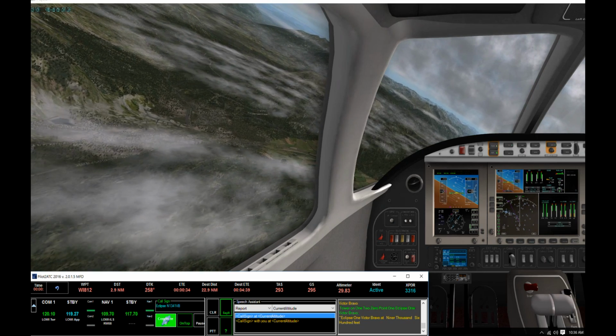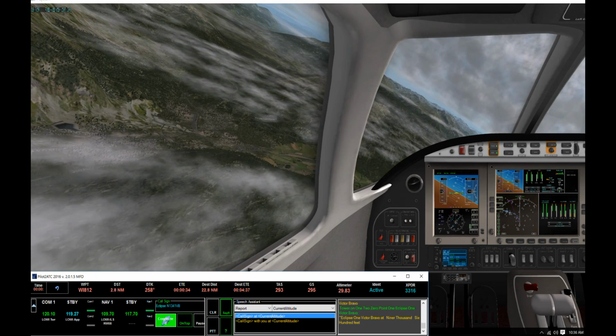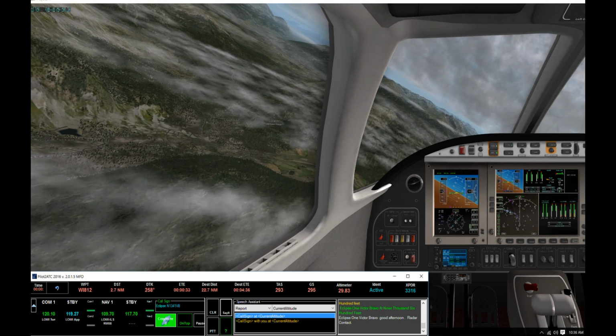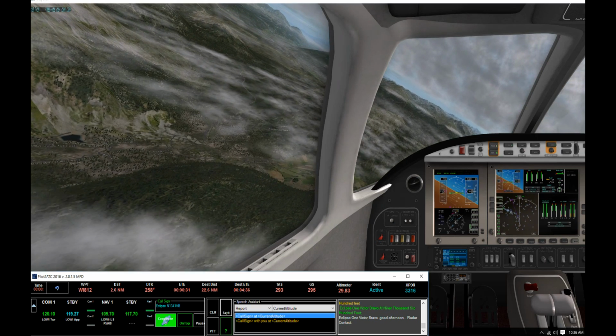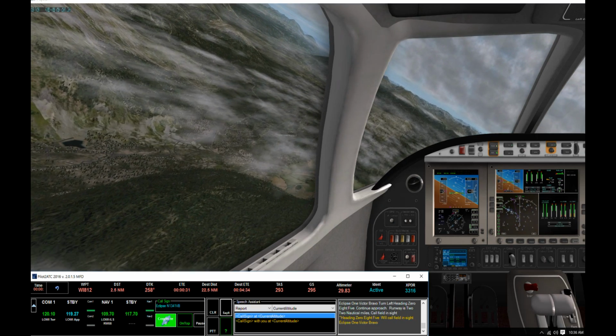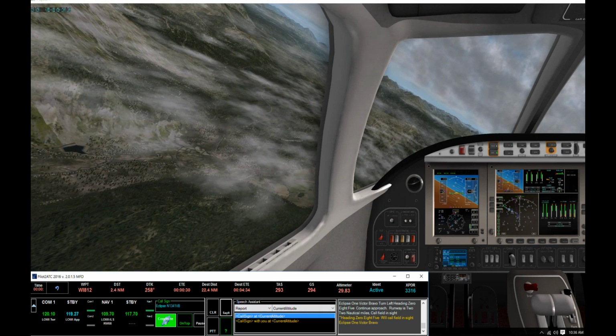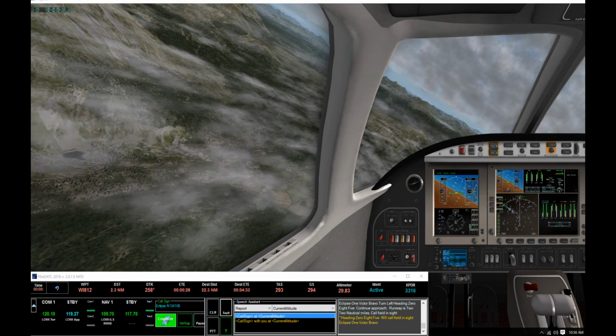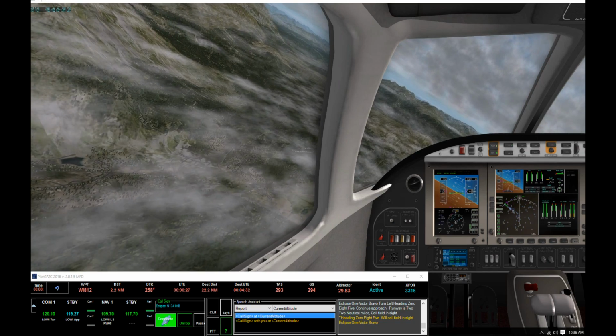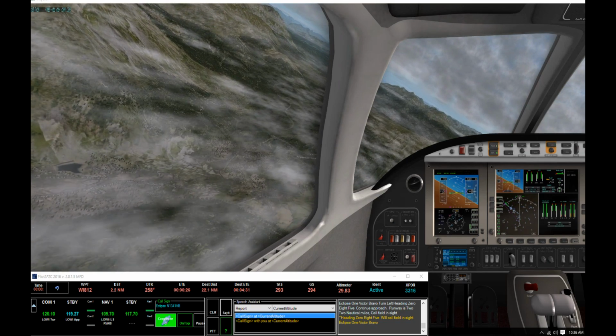Eclipse 1 Victor Bravo at 9,600 feet. Eclipse 1 Victor Bravo, good afternoon. Radar contact. Eclipse 1 Victor Bravo, turn left heading 085, continue approach. Runway is 22 nautical miles, call field in sight.